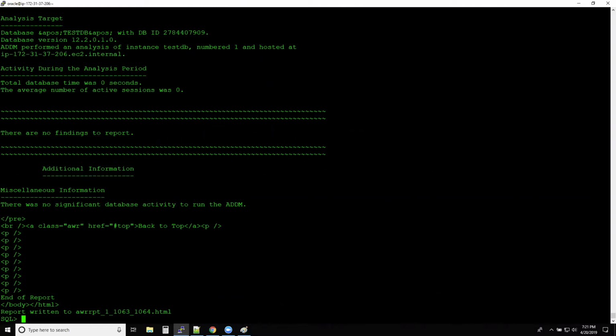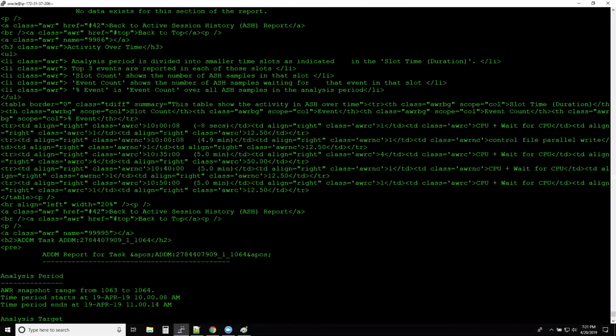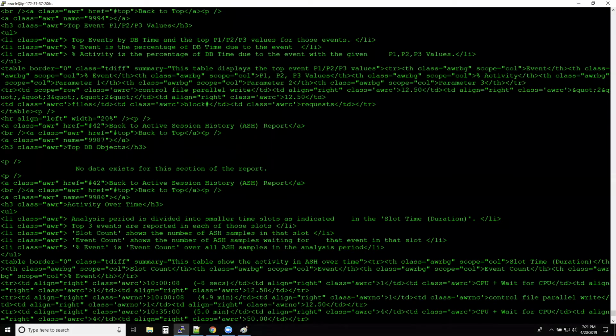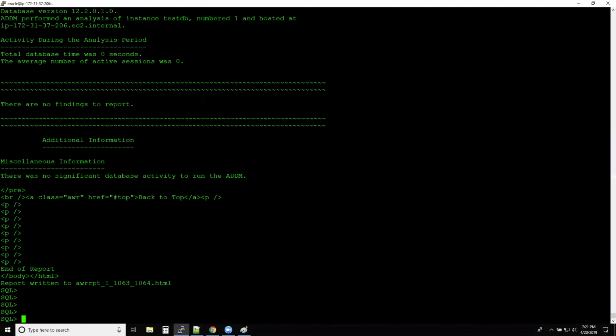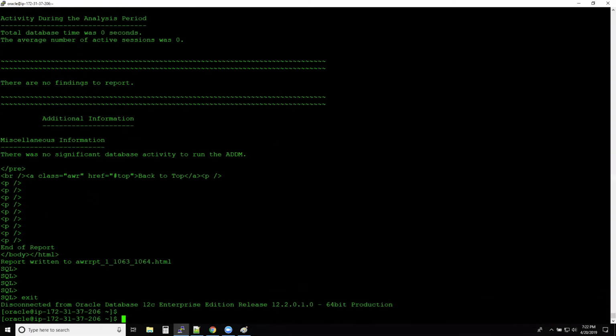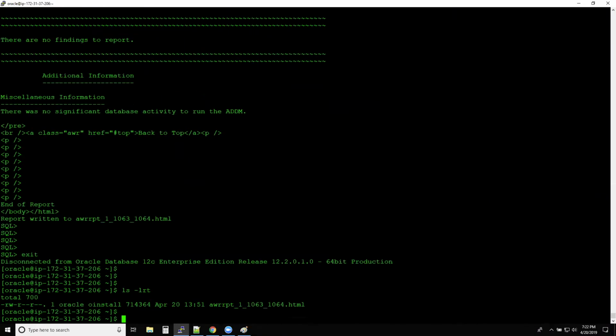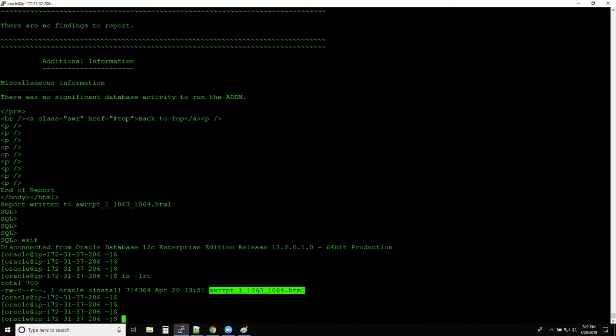You don't have to worry because it's an HTML report and you won't be able to read it on the screen. You can only read it if you open it in a web browser. So if I exit from SQL*Plus and run ls -lrt, this is the AWR report. You need to open it in Firefox or Google Chrome, depending on which one you use. What I do is use WinSCP to copy it from this server onto a Windows machine and then open it up.